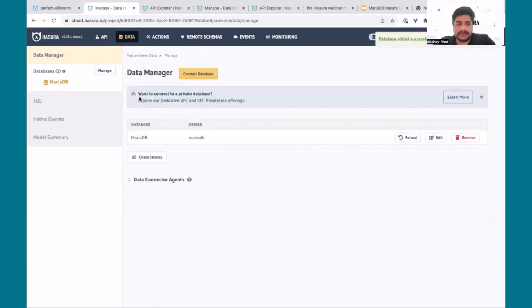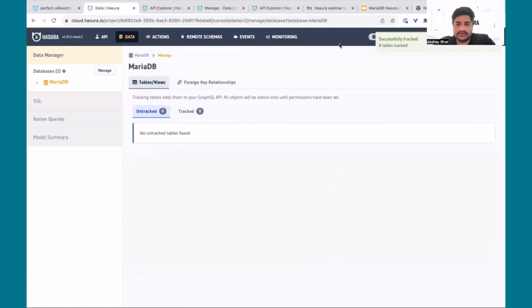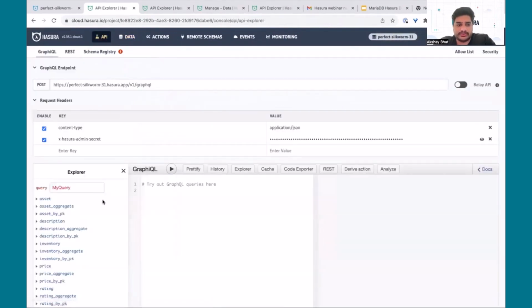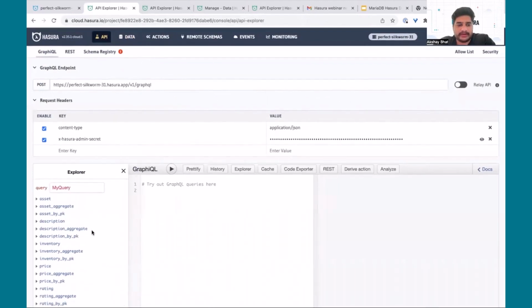Now let me track the tables. So I'm tracking all the tables. All the tables are now successfully tracked. Now what I can do is I can use the API. So these are all the tables and attributes that are there.